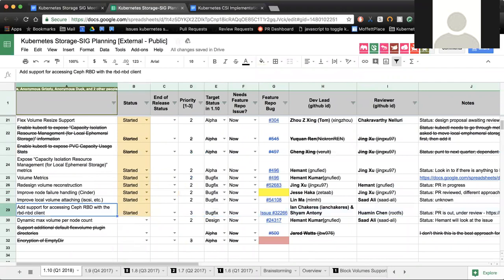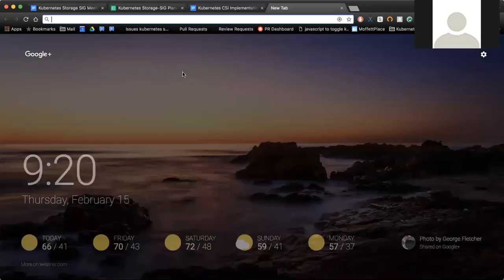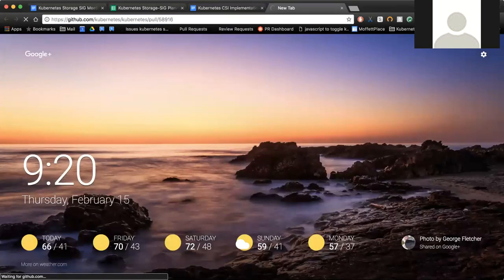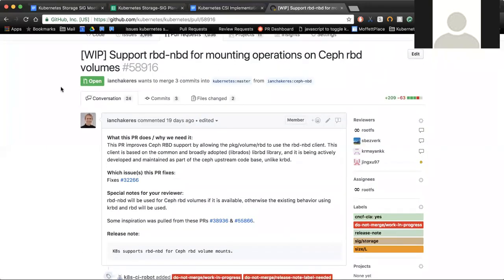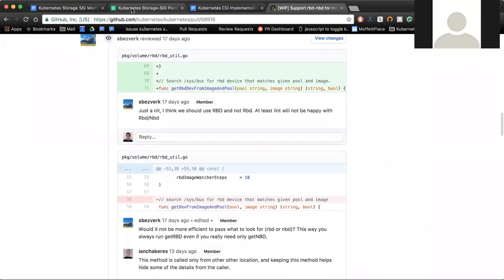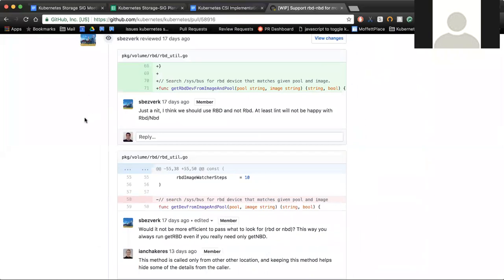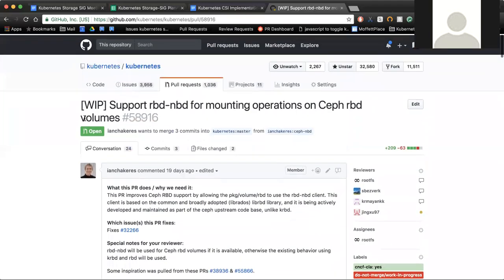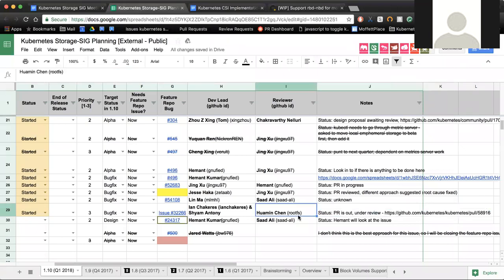Add support for accessing Ceph RBD with the RBD and BD client. Ian? I think Ian can't make the meeting today, but he told me that this is in progress and there should be a PR out by next week. Okay. I guess it's in progress. So he already put the PR out. It just needs to remove the WIP proposal. Okay, so same status.